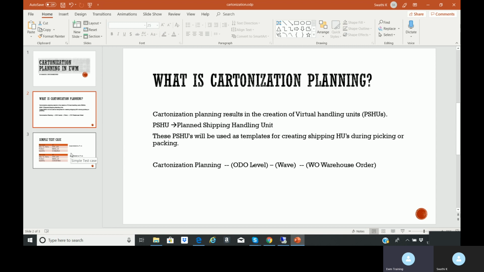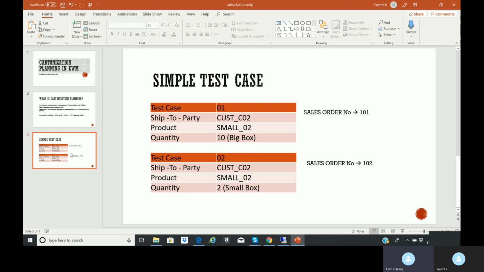Quickly, I will run through a test case which I have tried to showcase based on only quantities. What I've done here is I have set up a ship-to and a product, and I've created a sales order of 10 quantity. Now what I want the system to do is propose a packaging material or handling unit which is bigger in size when the quantities are higher, and propose a small box when fewer quantities are being sent in the sales order.